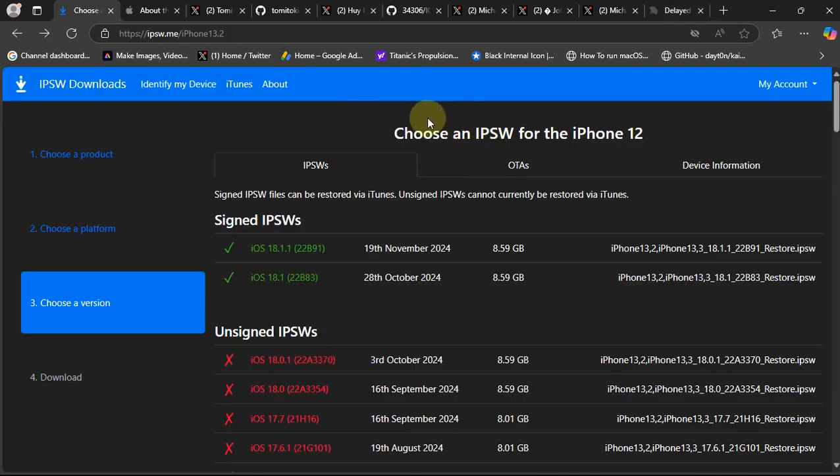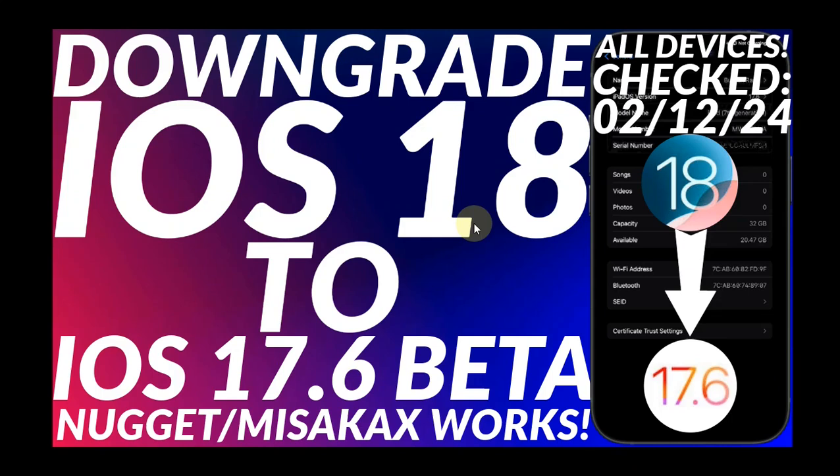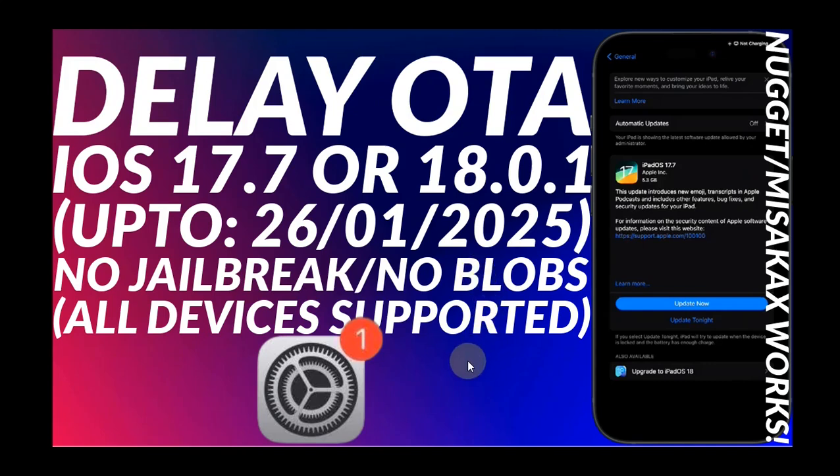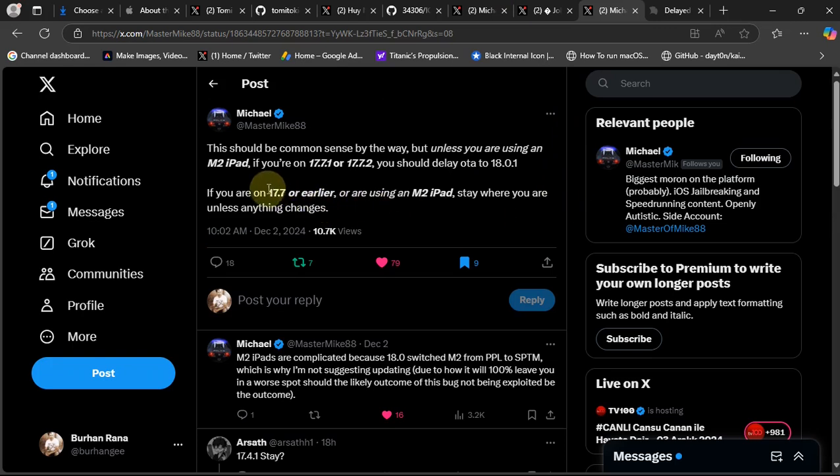Also, if you are right now on iOS 18.1.1, 18.2 or 18.1, please don't worry. You can check this downgrade guide in the description, which will get you to iOS 17.6 beta first. Then from iOS 17.6 beta, you can delay OTA to 18.0.1 following this guide. You will find this guide also in the description, so please make sure to check it out. And of course, if you are on 17.7 or earlier, or you are using M2 iPads, please stay there, do not update.